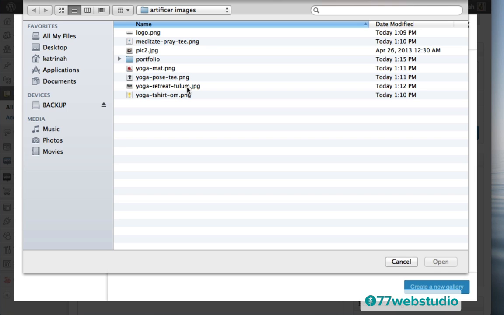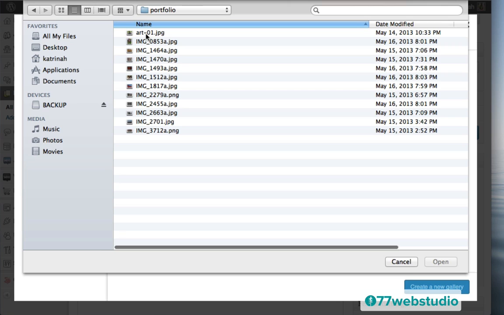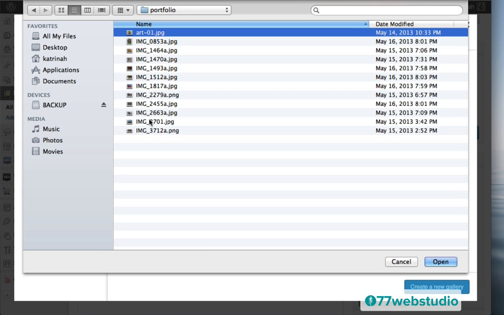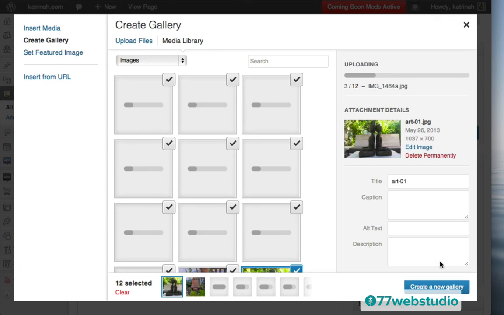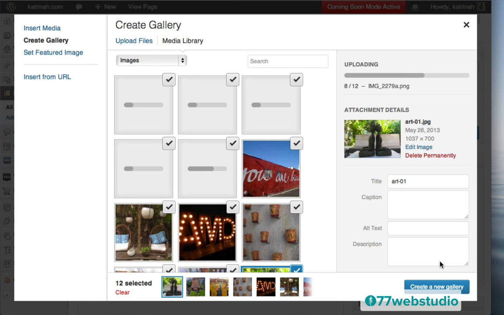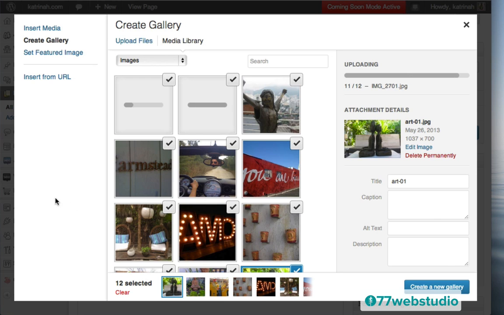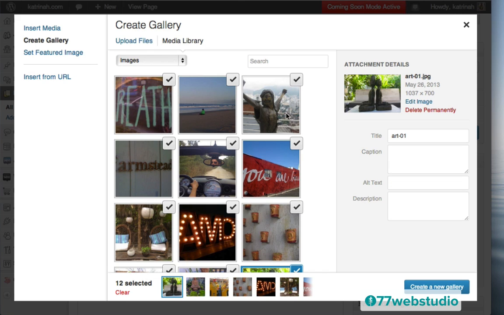And then you want to find the files to upload and include in your gallery. So I'm going to click on my portfolio folder here, and I actually want to include all of these files. So you can select all the files that you want all at one time, and then you can come to the bottom and click on Open to open the images and upload the images to your gallery. Once all the images have been uploaded, you'll note at the bottom it'll tell you how many images have been selected. So I have 12 images here that have been added to my gallery.